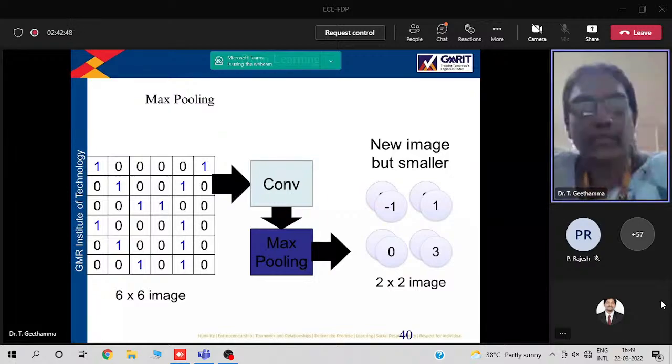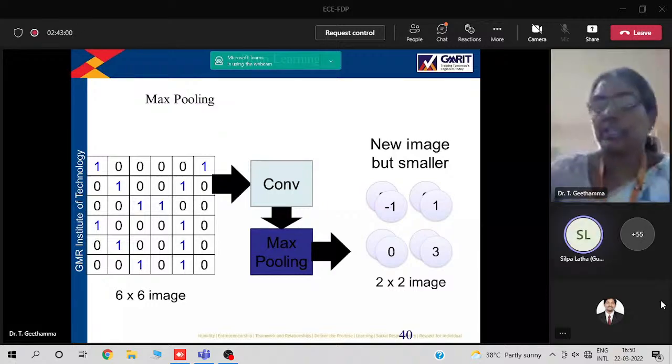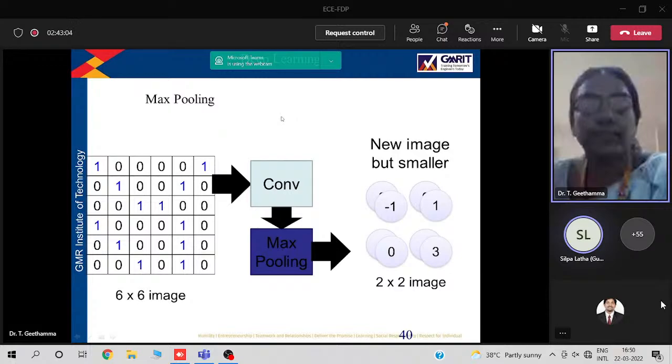If you want to do the upsampling, what is the procedure? Now we are reducing simply by selecting the maximum value. And if you want to increase the size of the image, is there any procedure here? Yes. This upsampling can be done by using methods called interpolation methods.